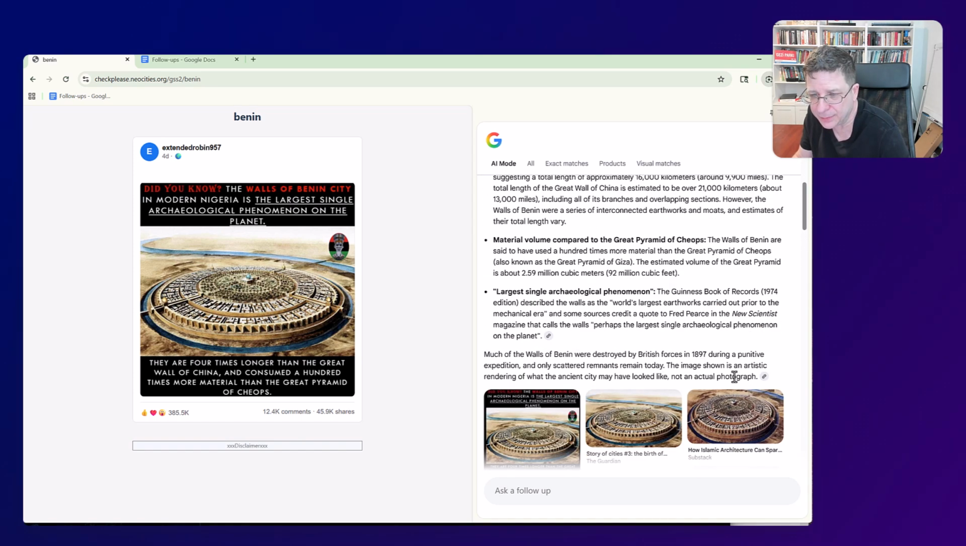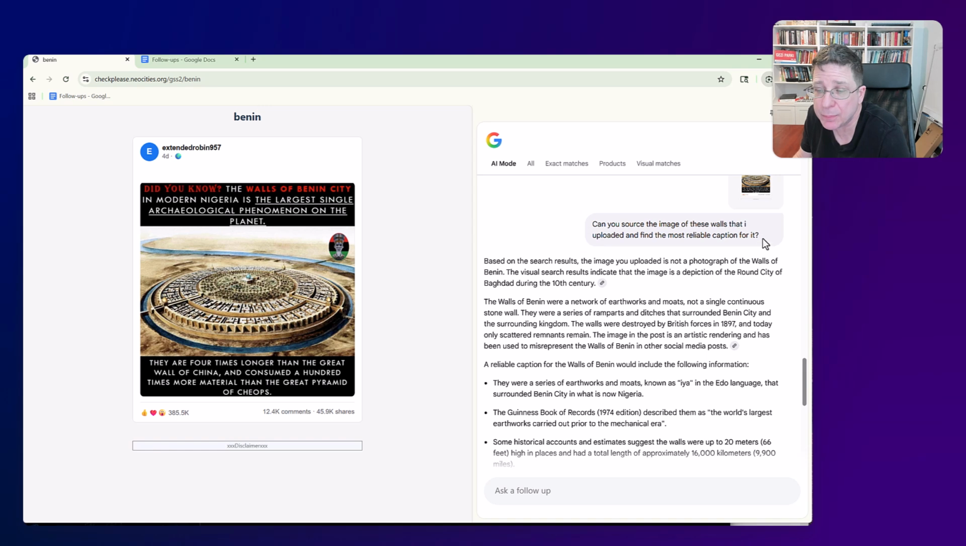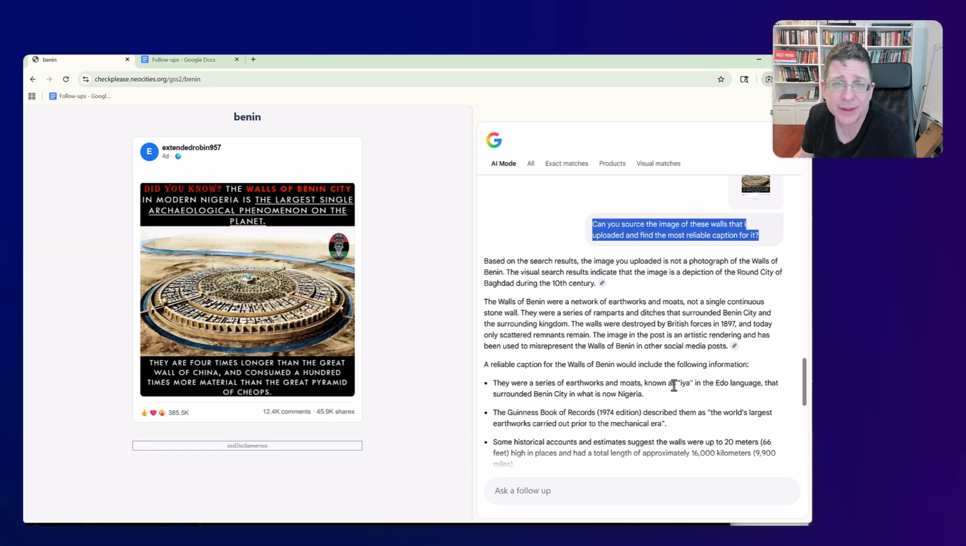about the image being the round city of Baghdad. It said it's an artistic rendering of what the ancient city in what is now modern Nigeria might have looked like. It said nothing about it being the round city of Baghdad. Now, when I push on it and say, okay, great, this is sort of the trace and sift, right? But in my follow-up, I say, can you source the image of these walls that I uploaded and find the most reliable caption for it?